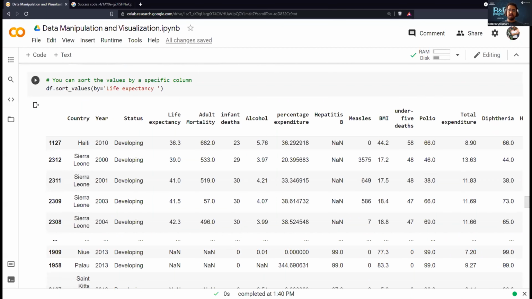Now, to sort values, what we can basically do using sort_values is sort by a specific column. For representative purposes, we have done this according to the life expectancy column. If you do df.sort_values by life expectancy, it would give you all the sorted values for that particular column, in this case, life expectancy.